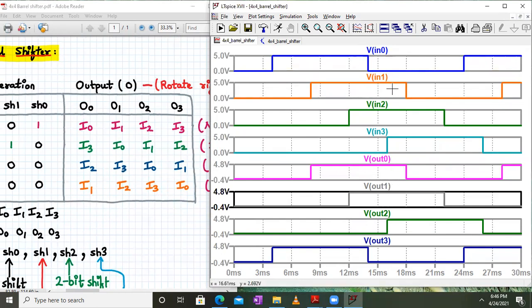As you can see, the red color and the pink color waveforms are exactly the same. Okay, so it is correct. It is following the pattern. O0, output 0, is following input 1 as it is.